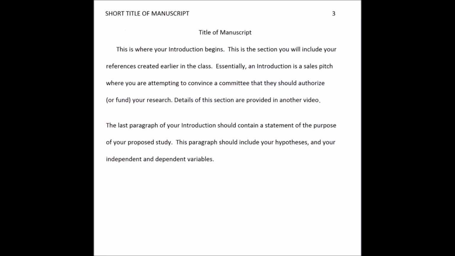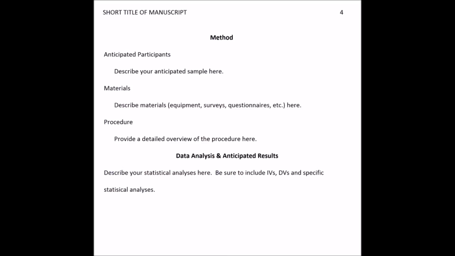There will be an additional video that will discuss this in more detail. Now the last paragraph of your introduction should contain a statement of the purpose of your proposed study. This paragraph should include your hypotheses and your independent and dependent variables. Now once you've completed your introduction and that last paragraph that states your proposed study, you're going to go into your method section. As you can see here, method is in bold and centered.